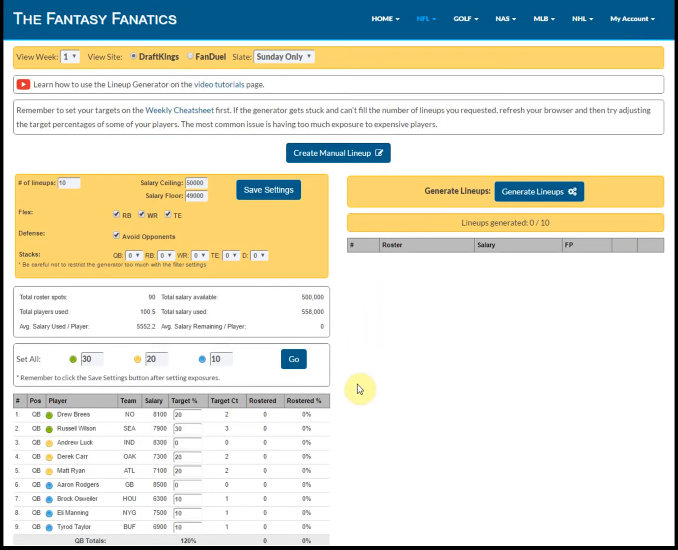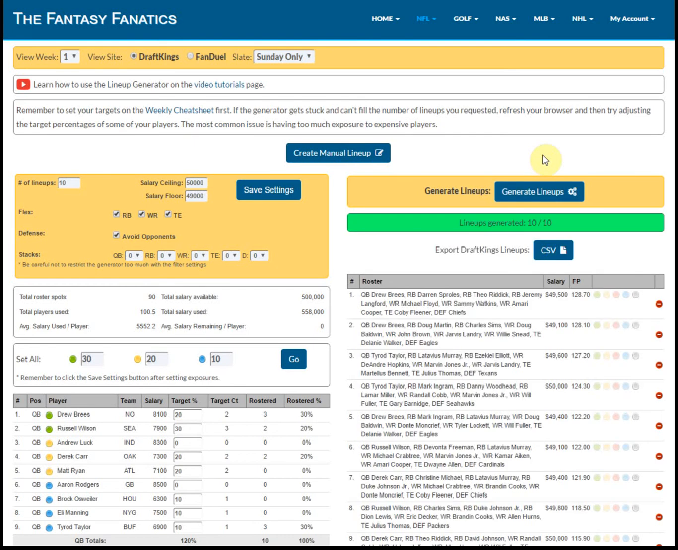Once I've decided on all my player exposure here, we're going to click the Generate Lineups button, and if the player exposure is set correctly, and if you have a good balance of players, you'll get your lineups back pretty quick. If it does kind of get stuck, and if it can't fill the number of lineups that you've requested, you have to really take a close look at this running total section and also at your player exposure, because usually what that means is you have too many expensive guys targeted, and the salaries are pretty tight, at least for week 1, so you have to really make sure you have enough cheap value guys mixed in, and not too many.